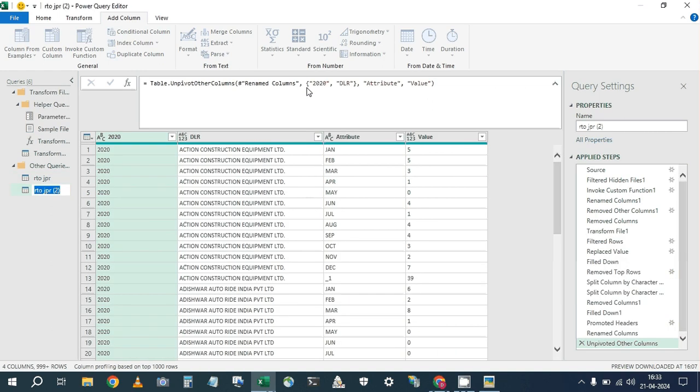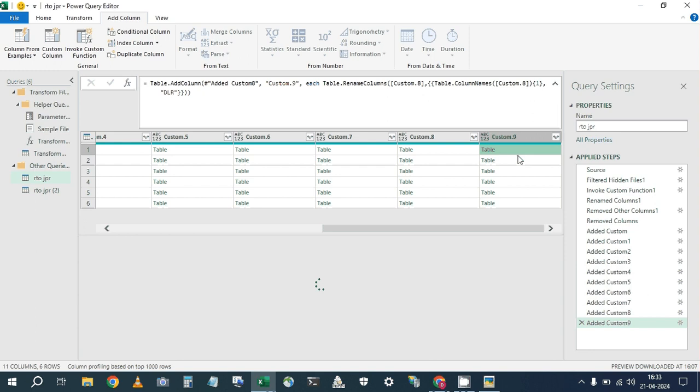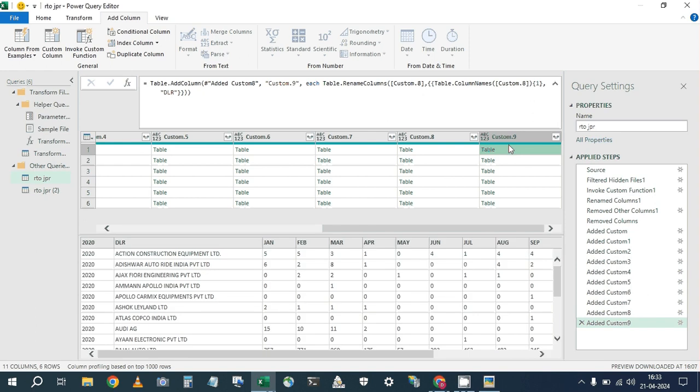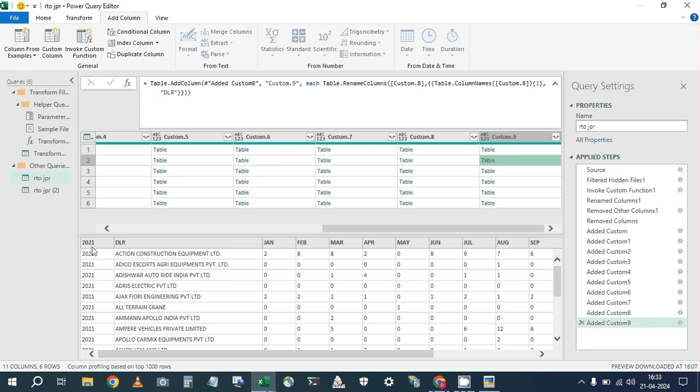Now we have to fix this part, because we are searching for 2020 in each table. 2020 is the heading of the first column, and this is the heading of the second column. We are searching these two columns in all the tables, but the first table has these headings and the other tables do not. So it will give me an error, because 2020 is not available, 2021 is available.